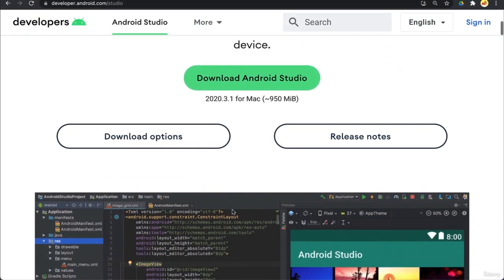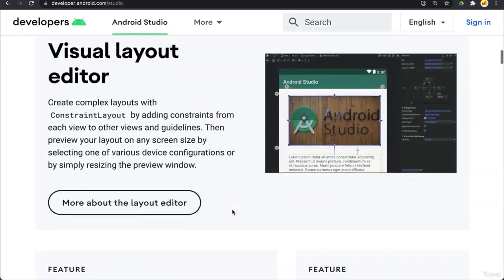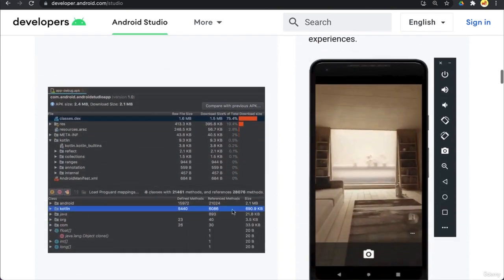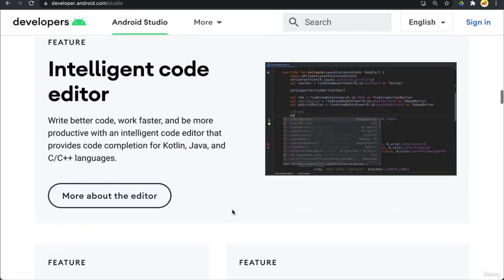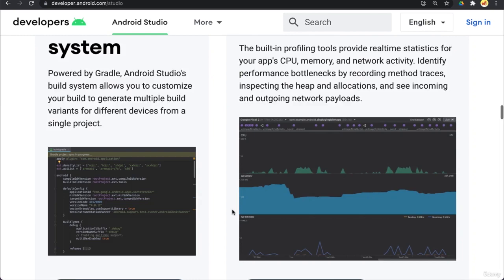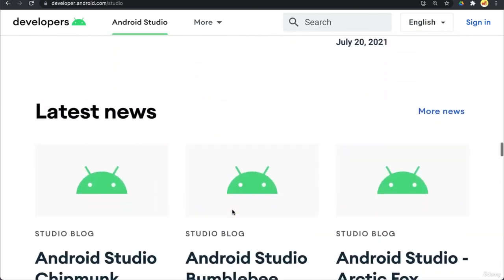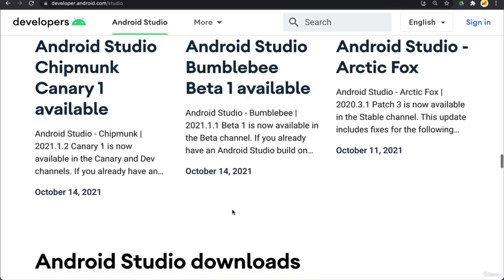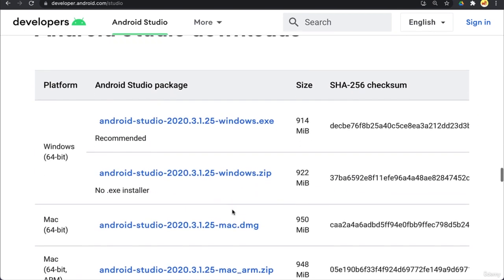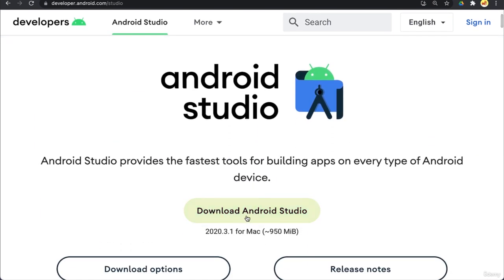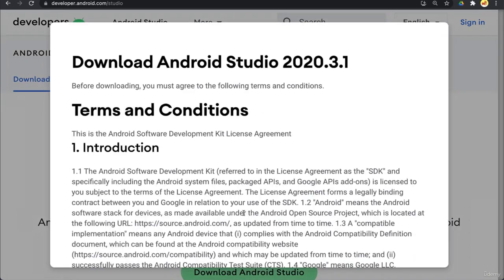Once we're here, we can go around and read about Android Studio and all the great things that it provides to developers. I think it's a good idea to take the time to read more about Android Studio, especially if you're getting serious about Android development. Come up here and click download Android Studio.